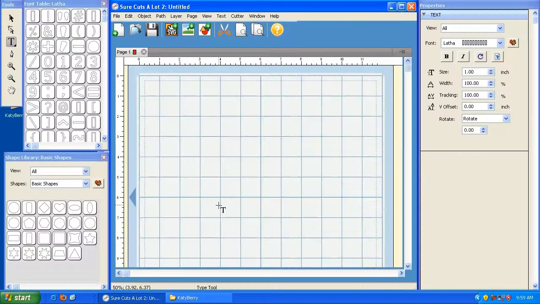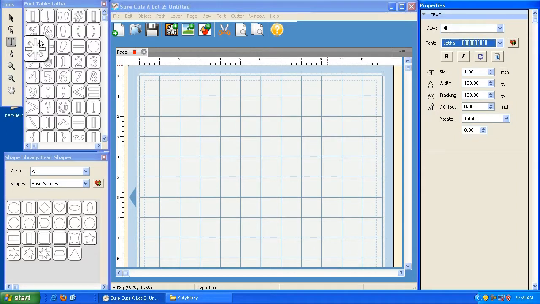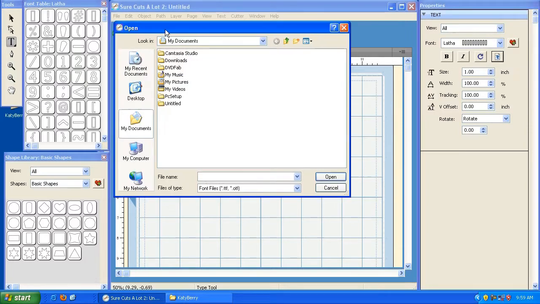it, rather than having it available every single time you open Sure Cuts A Lot. So let's open Sure Cuts A Lot, and there's one of two ways of loading a font temporarily. One is by highlighting the text tool here, and under the Properties panel, you'll see this little icon here that says Choose a Font File to Load. If we click on that, it'll bring up a window that is basically asking us to locate the font that we want to load.